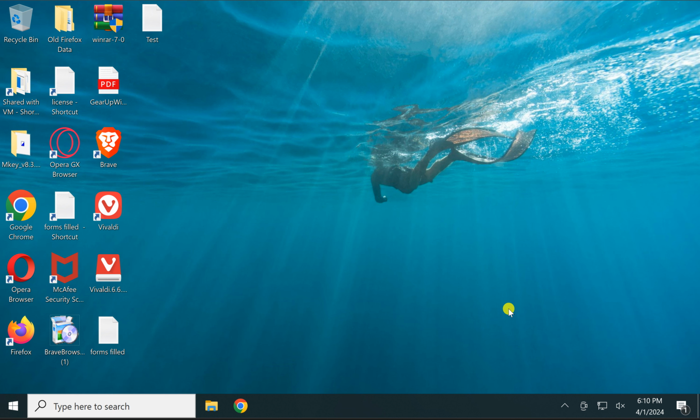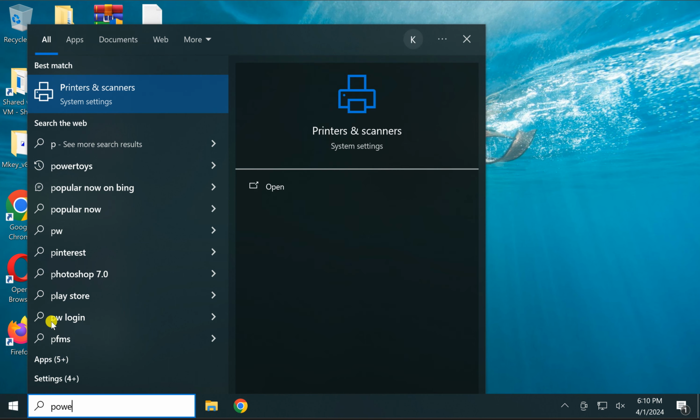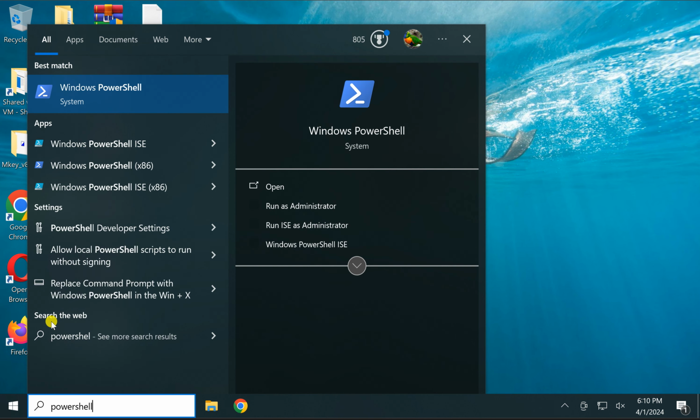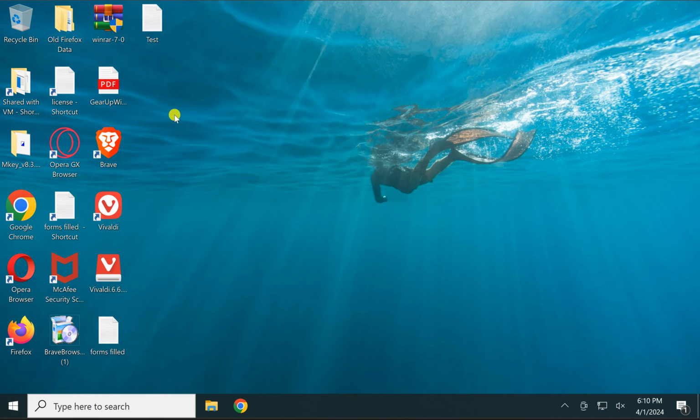In this video, we will guide you on how to uninstall and reinstall Microsoft Store using PowerShell on Windows 11 or 10 PC. To uninstall, first click on this Start button and then type PowerShell. In the search results, right click on this Windows PowerShell entry. Select here Run as Administrator option.